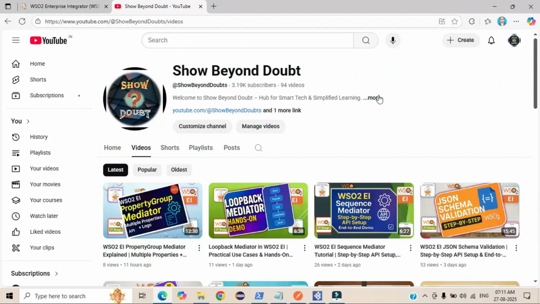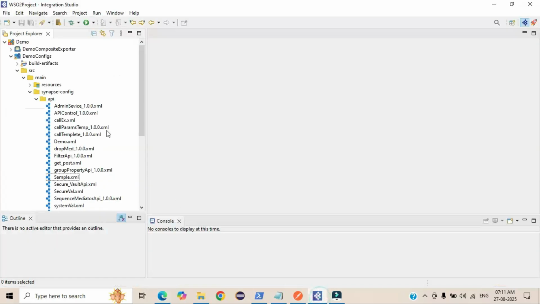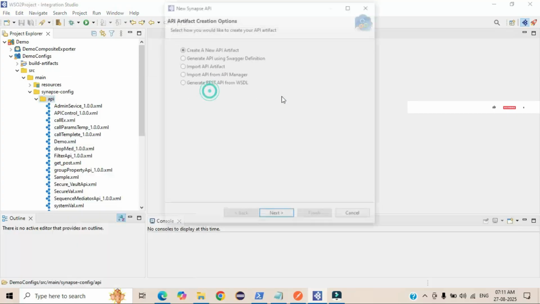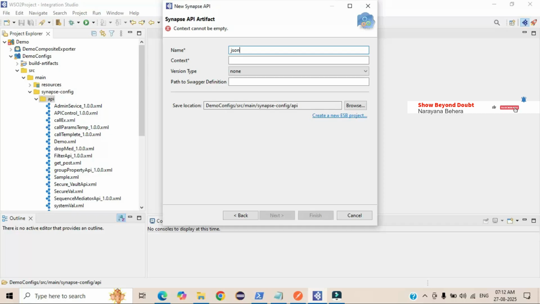Hi everyone, today I will show you how to build an API using the JSON Transform Mediator. Let's start. Let me quickly go through Integration Studio. Let me create one new REST API XML file. Click next. I'm adding here JSON Transport API.